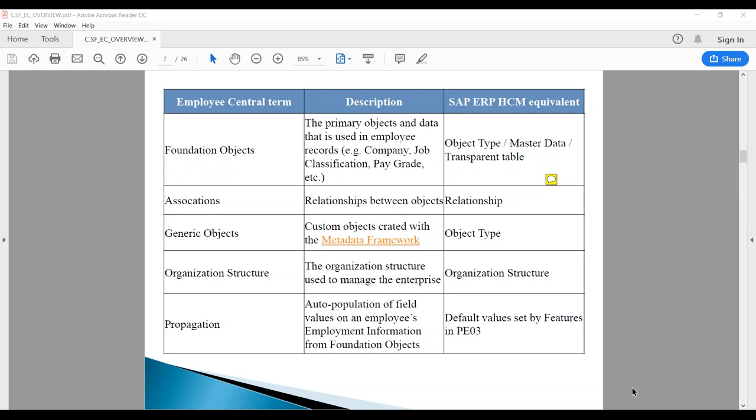So next we have generic objects. They are also like your object types or master data, transparent tables. But these generic objects we are going to work with through MDF. Next we have organization structure. Similar to that, we have an organization structure in SAP. Now we have one topic, which is propagation. Similar to propagation, in SAP we have features. We have hundreds of features, if you are aware of it or not. Hundreds of features in SAP HR.